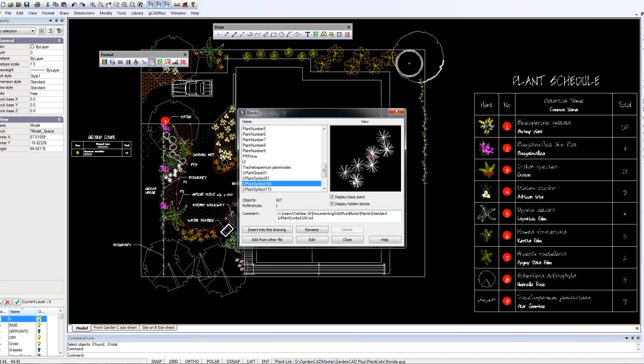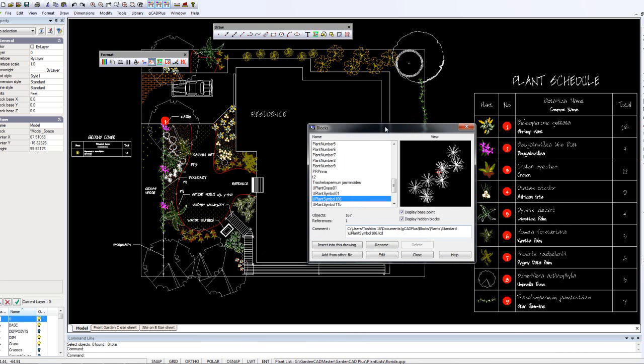167 objects, that means there's 167 lines and other entities in the block. A block's a combination of a lot of things all wrapped up together. And there's one reference, one instance, so that block's been used once in the drawing. If we move away, we may be able to see where it is. It's over here in the drawing.